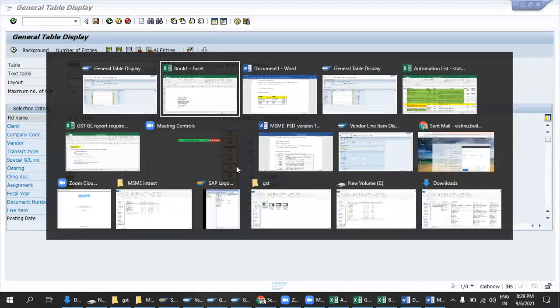Okay, so here first I have shown one table, right? One minute.